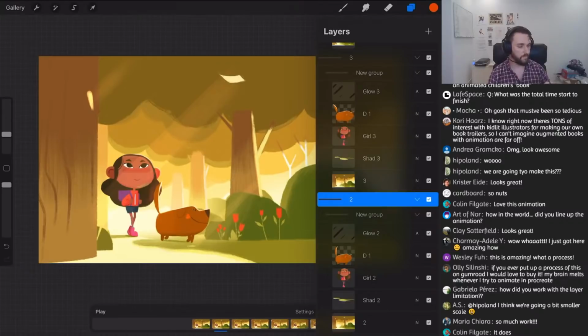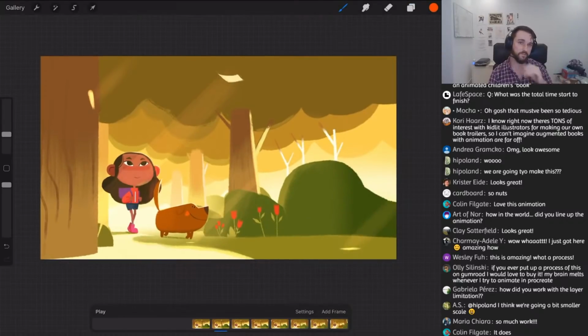So depending on your canvas size, this is sort of like the first technical tip for Procreate. Depending on your canvas size and the amount of frames in your animation, that sort of limits the total amount of layers you can use in your file. So there is sort of a layer limit.